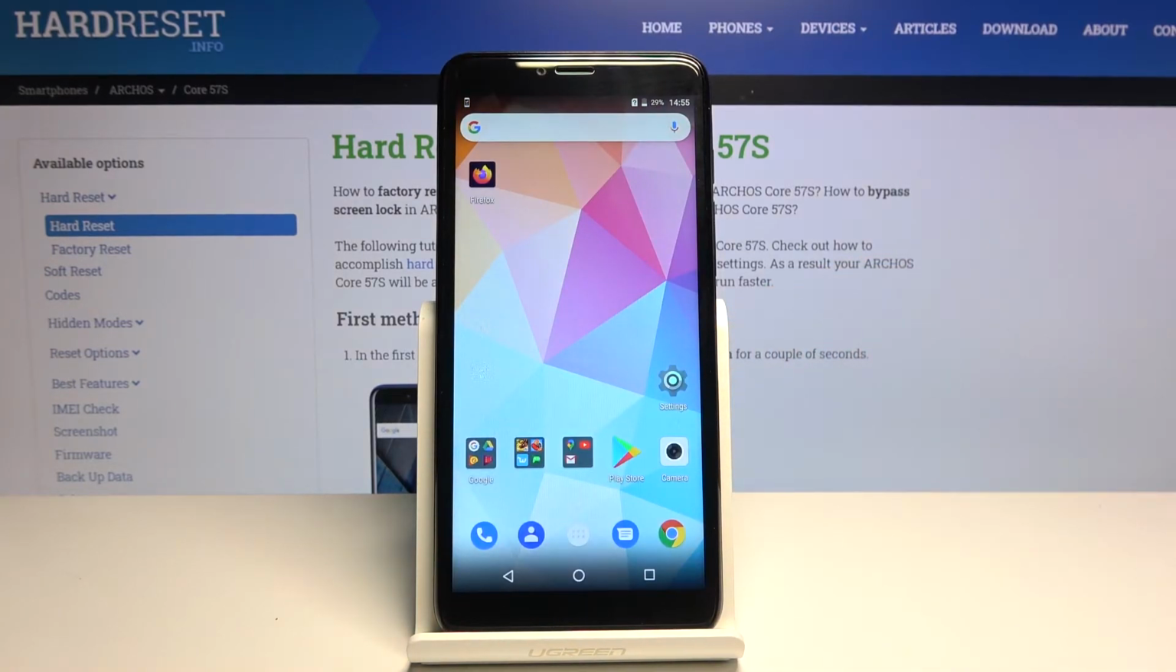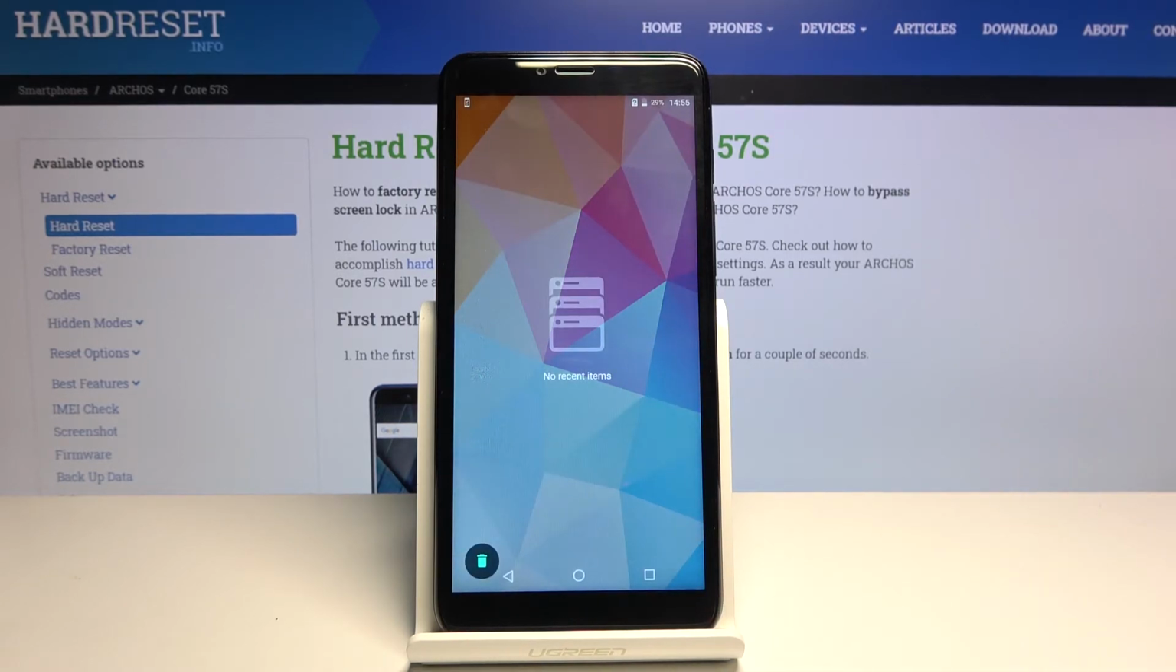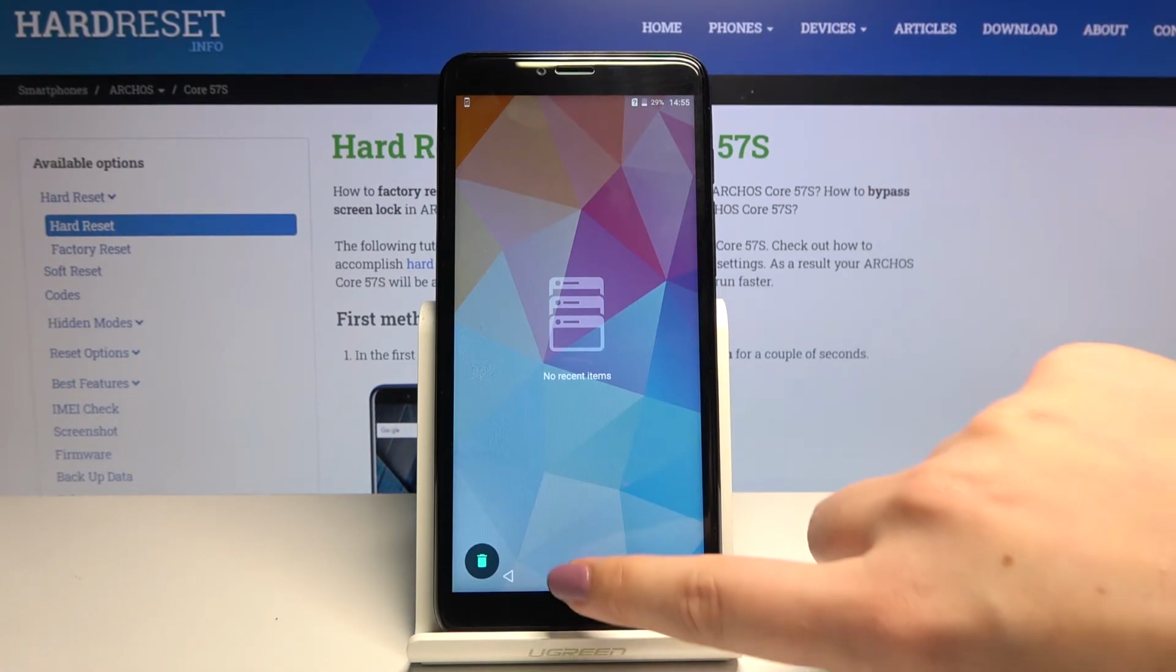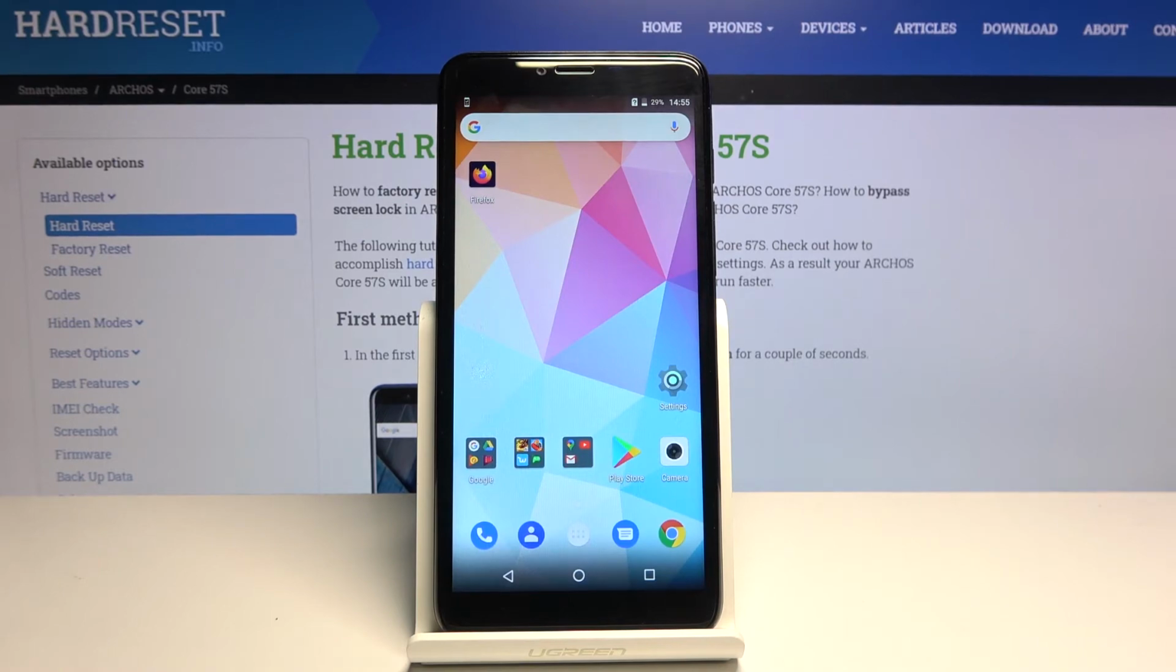And as you can see, we just got back to our home page, so let's open the recents again. And as you can see here, we've got no recent items, so it means that we successfully closed all running apps. So that's all. This is how to close running apps in your ARCHOS Core 57S.